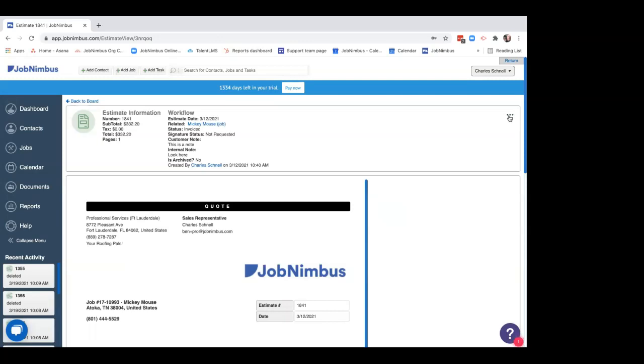So to convert it, click on these three dots here, go down to convert, and you can convert it into any of these documents right here. But since the estimate has been approved, and what comes after the estimate is the material order, let's start with the material order.